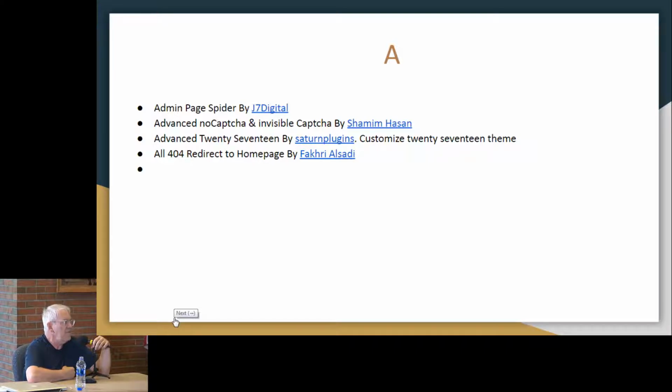And then the next one, Advanced 2017, it has some configurations to allow easier additions to the free WordPress theme called 2017. So it provides an ability to add some widget areas within that.